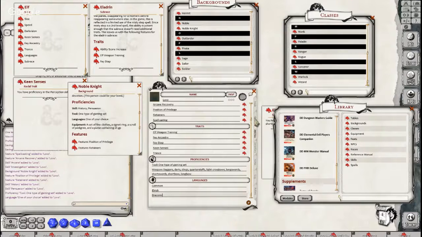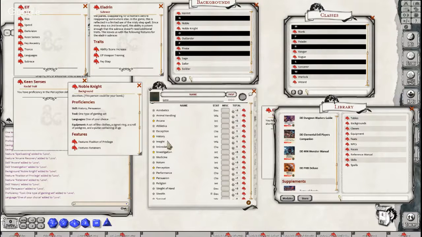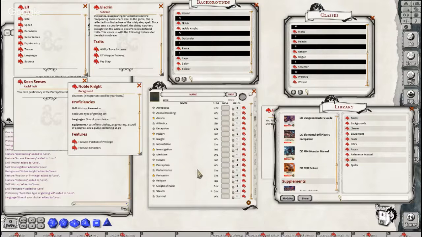Now I'm also going to get history and persuasion. So it's already added history and it's already added persuasion. So now I've got 5 skills, the 2 from my class, the 1 from my race, and the 2 from my background. Kind of worked out good that way.